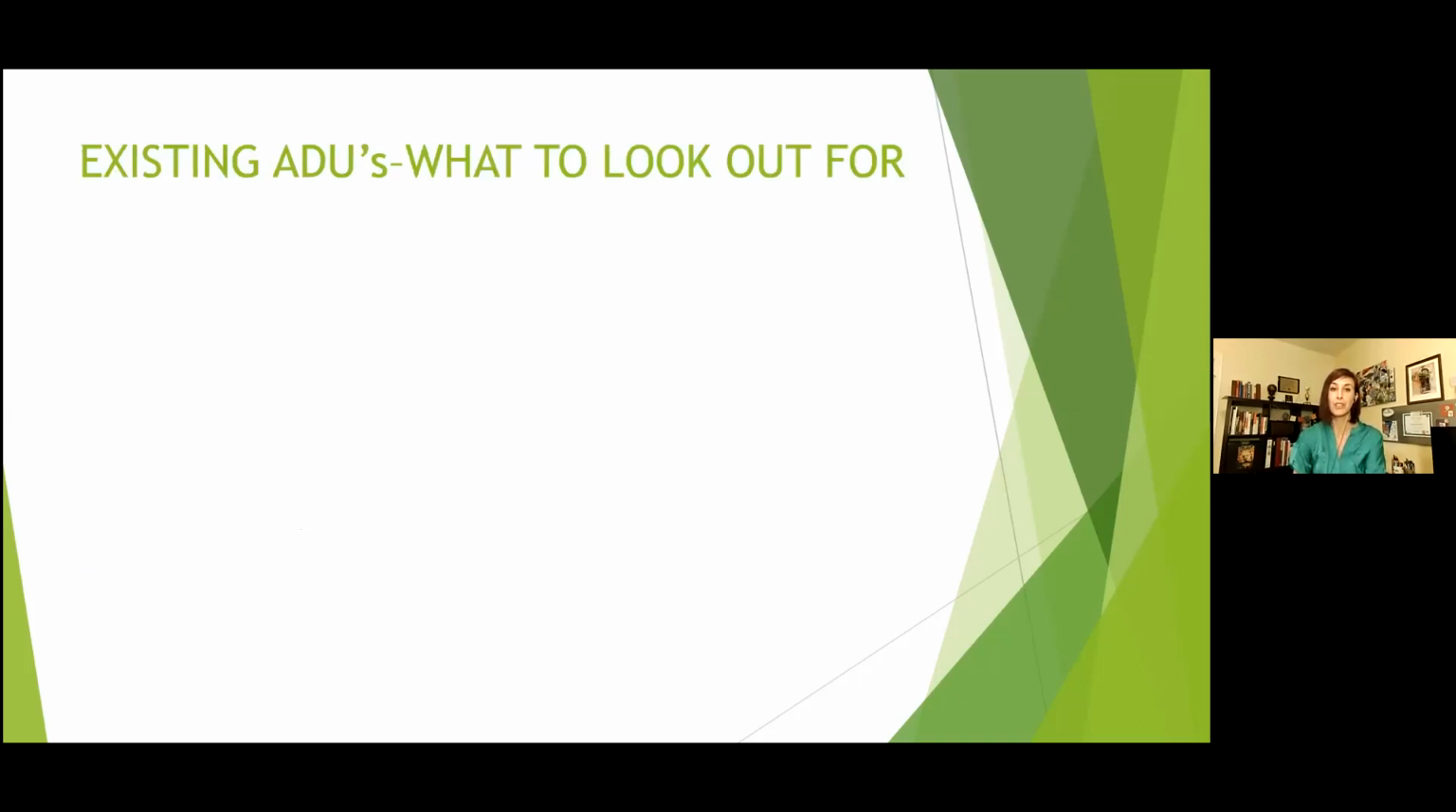Now, what to look out for if you're looking at a property that has an existing ADU? What should you look out for? Definitely always look out for, is this unit permitted? And you also want to determine, is it permitted as an ADU? Is this a duplex? It's gonna really impact your lending.